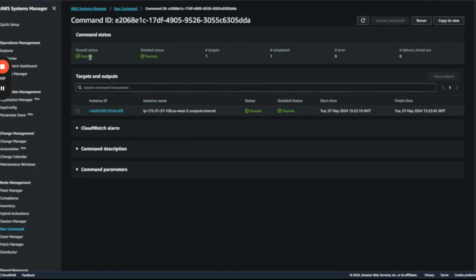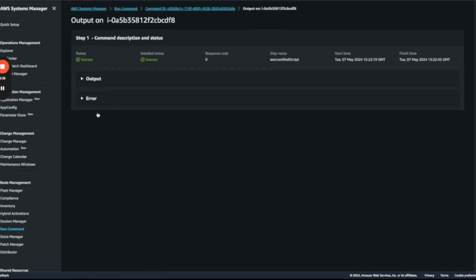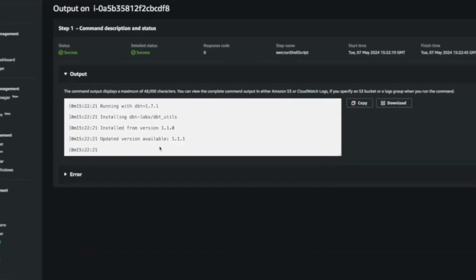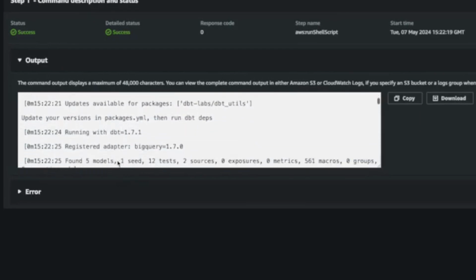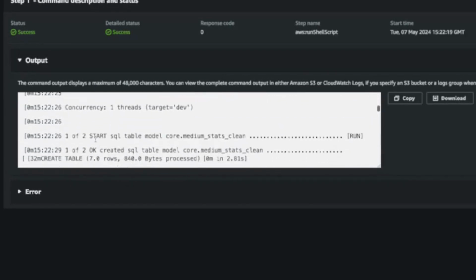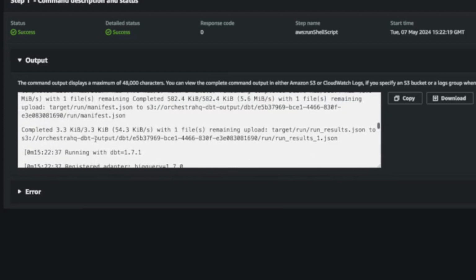in the AWS console. Here we can see it succeeded. We click the instance we want, and then we can look at our output. And we can see that we successfully ran dbt with our various models and our upload to S3 succeeding.